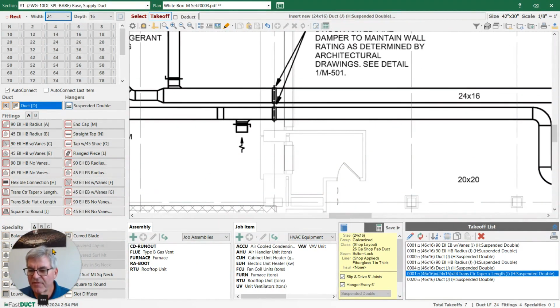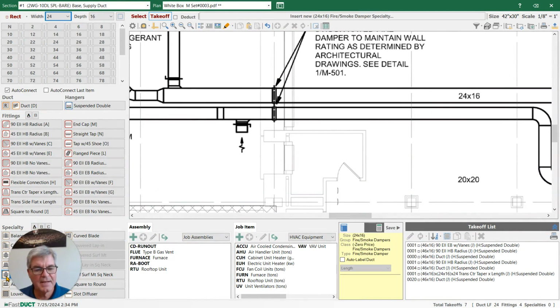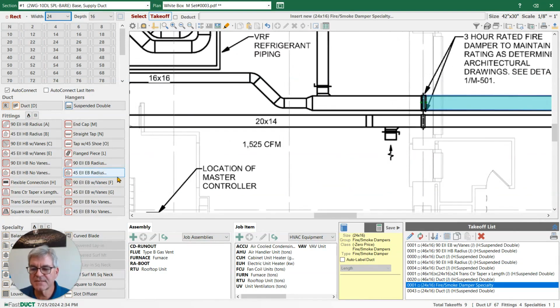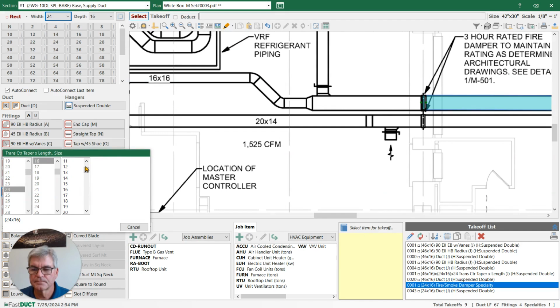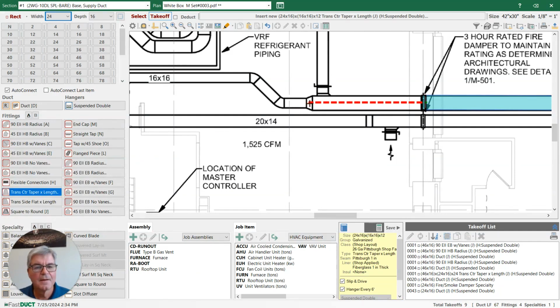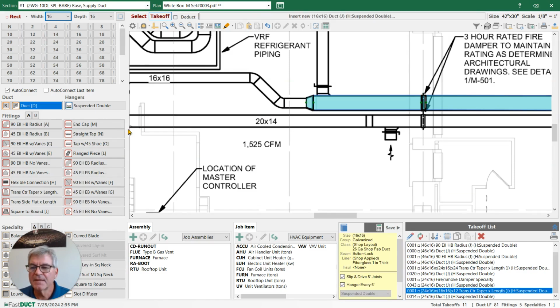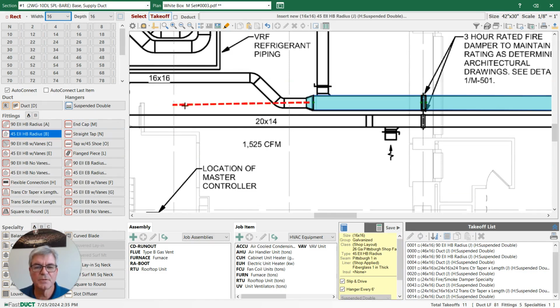I see that we have a fire smoke damper. I can select that on the menu, mark it on the plan, and then mark the next transition that goes to 16 by 16. This one appears to be shorter. And now I can take off these radius elbows.